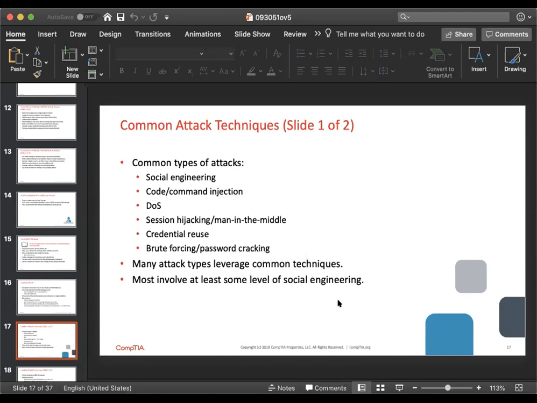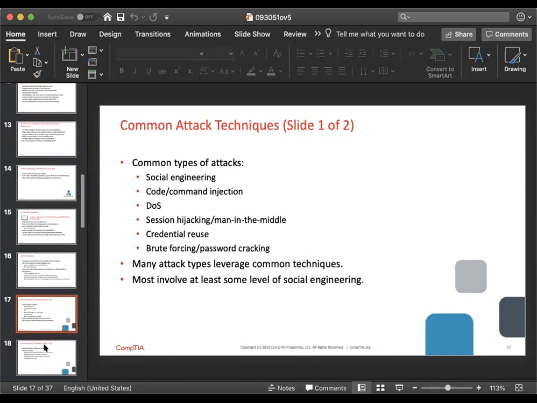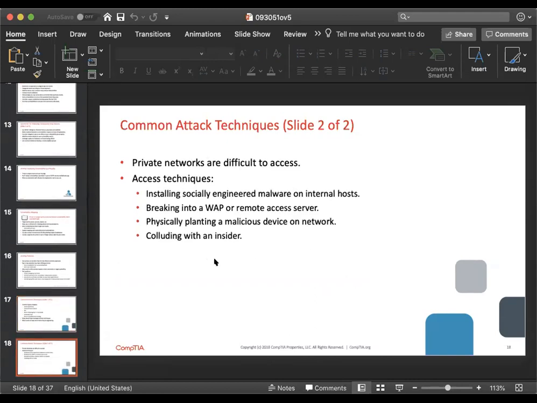Many attack types leverage common techniques. Most involve at least one or some social engineering. And for your red teaming exercises, they'll typically have some kind of social engineering involved, and some pen tests will be specifically just a social engineering or physical social engineering test.